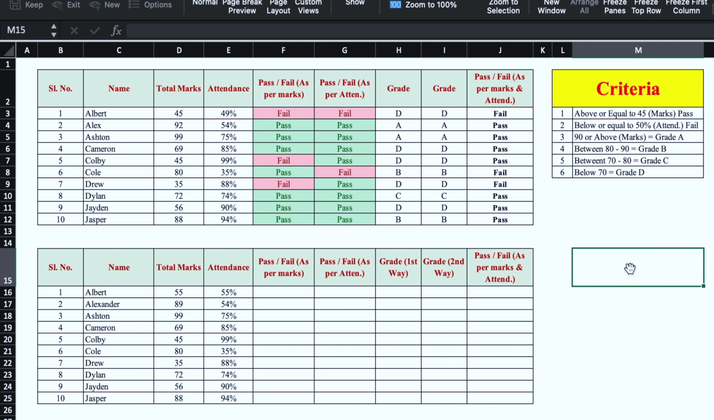This is an Excel sheet which I have already created in advance. We will see what all it has and how it works. Here we can see name of the students, total marks, attendance, pass or fail as per marks, pass or fail as per attendance, grade. We can see two columns of grade. Means we are going to use IF in two ways over here. Here we can see pass or fail as per attendance and marks. Means we are going to use two criteria of IF over here.